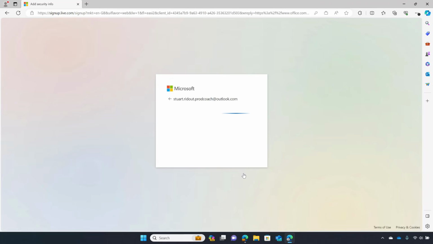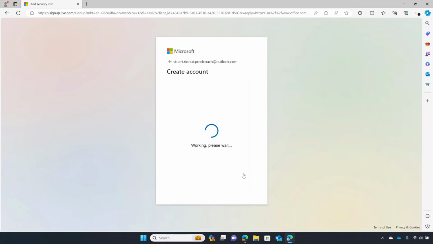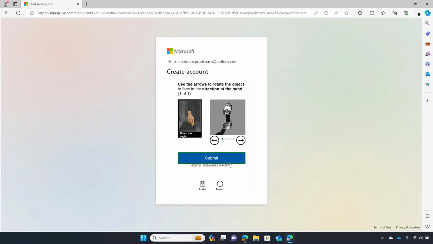Obviously, you should put your proper date of birth in here, but this is just for an example. Okay, and then I'm going to need to prove that I'm not a robot. So I can click next. If you can't do visual puzzles, there's an audio option down the bottom, but I'm going to click next.